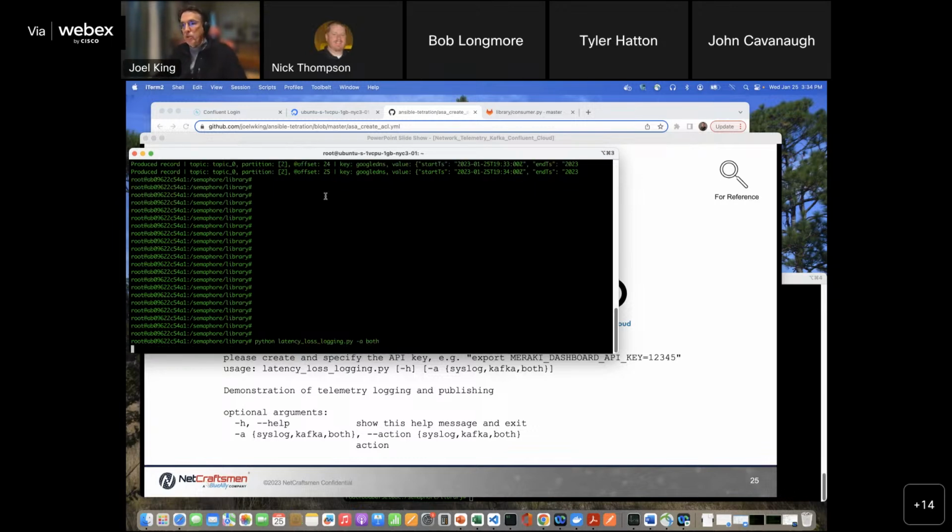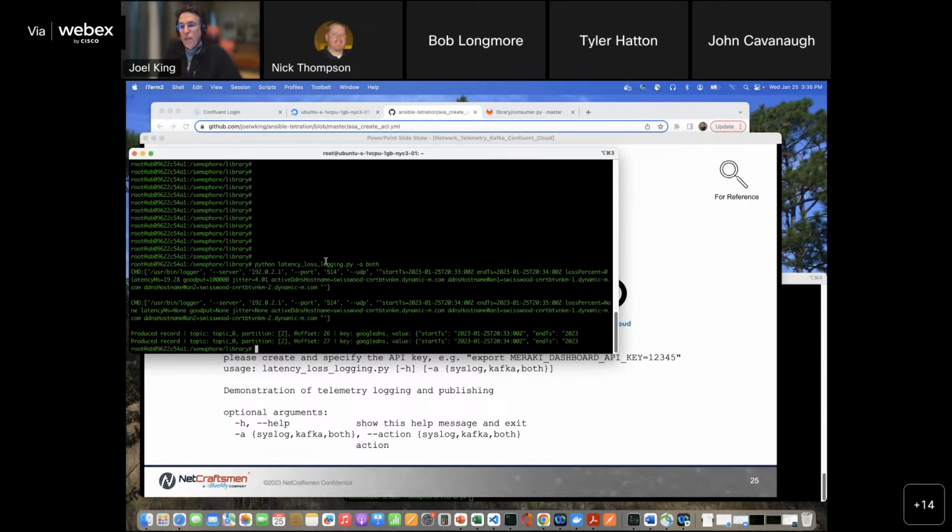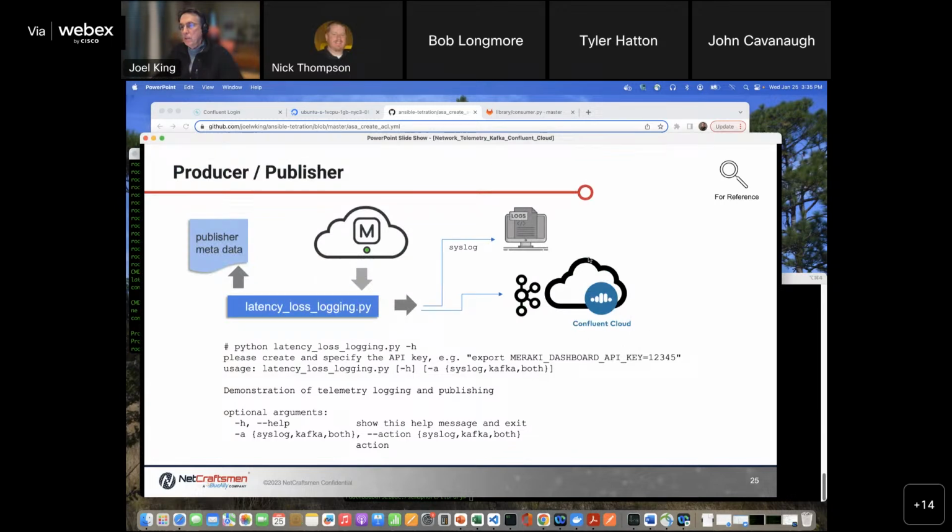And let's see what happens here. It has to connect up to the Meraki cloud and pull the data out. There it's actually generating some Syslog data. It also produced two messages, two records, to the topic, the partition, the offset, and then the value. That's just for some debugging information. So that is that little piece of code.